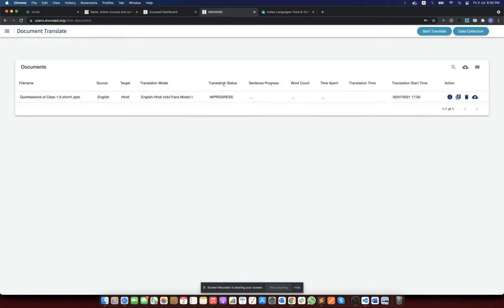The next column represents the translation status. It shows in progress. It has a couple of statuses that will appear here. In progress means the automatic translation process is on the way. Once the automatic translation is over, it will change to complete, or if it fails, you will see failed as a status. The next couple of columns, we will come back to this for a description of these three columns.